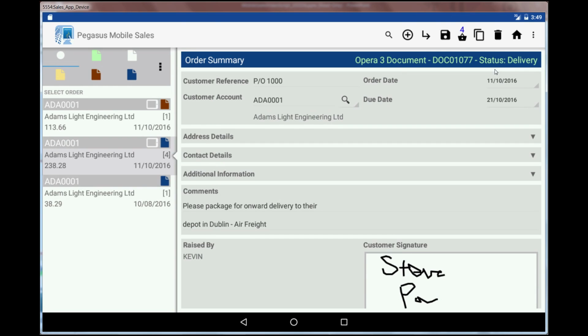This means that the normal flow would be that a sales order sent to Opera 3 would potentially become a sales order, it will then get delivered, and then it will get invoiced. And the salesperson can see the status of each of those orders. Notice as well that the icon has changed to blue, and what that means is that it's been accepted by Opera 3 and is now being processed.